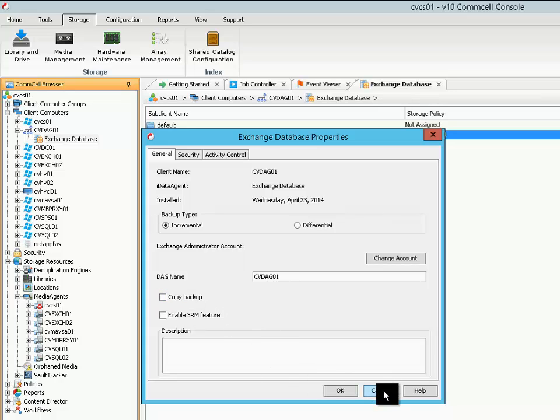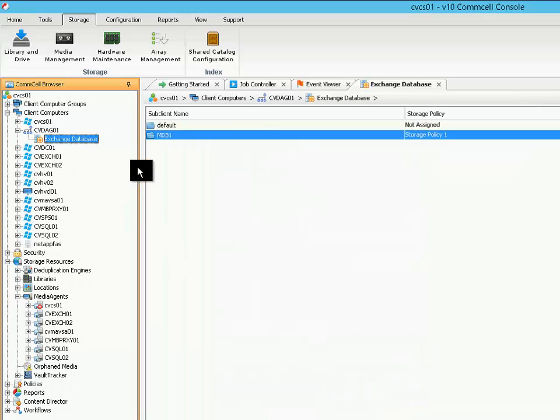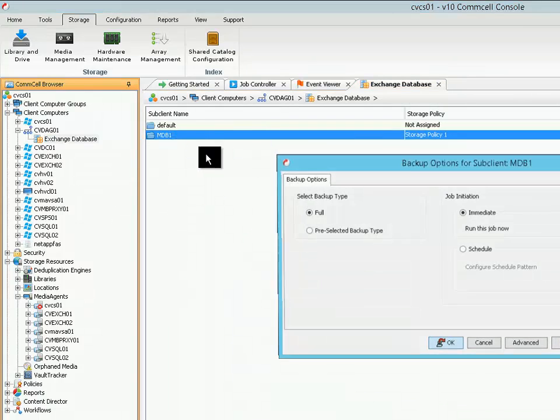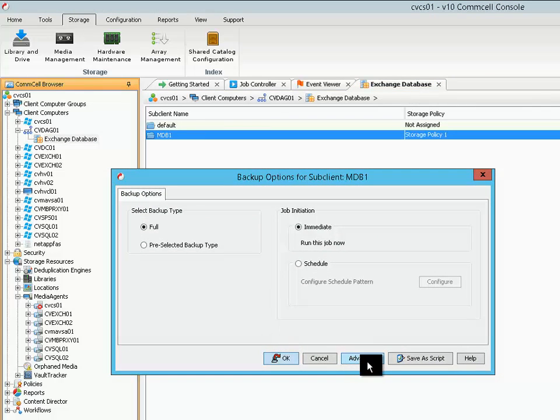That's what that feature does. We go ahead and click Cancel and run our backup again. But first, let's take a look at the Advanced tab.